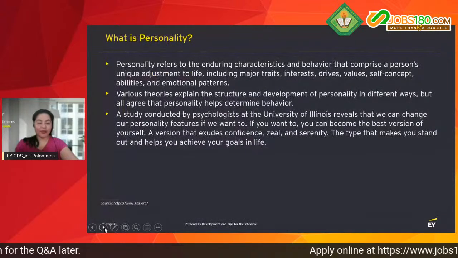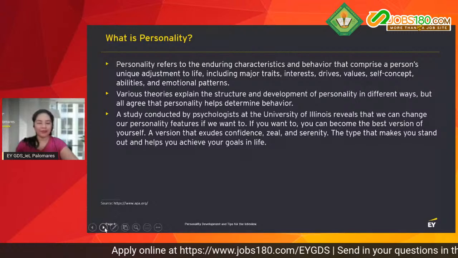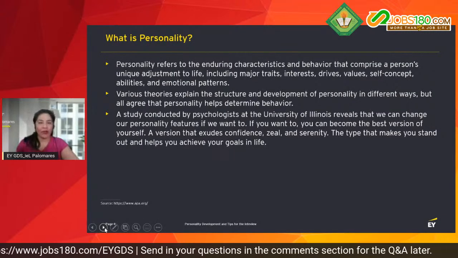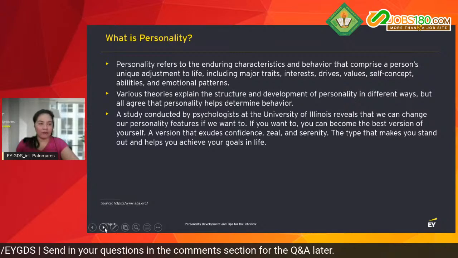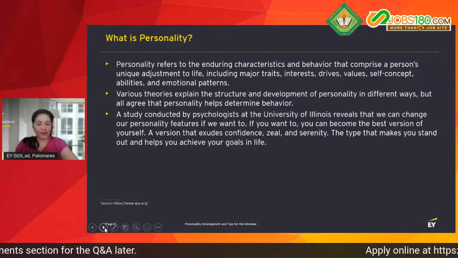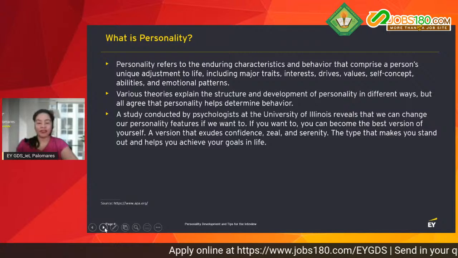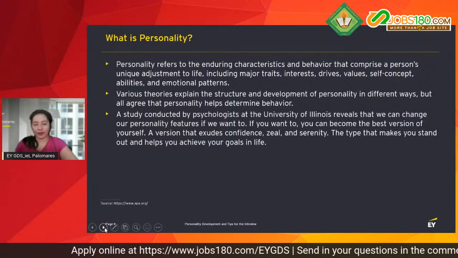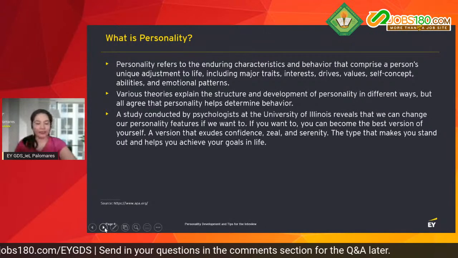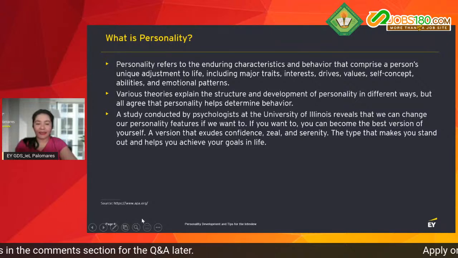What is personality? I'm sure you are aware what personality is. Perhaps the first thing that comes to your mind is behavior, ugali ng tao, how they present themselves. But personality refers to enduring characteristics and behavior that comprise a person's unique adjustment to life. So it's really unique per person, and you need not compare yourself to others or others to yourself. It can include major traits, interests, drives, values, self concept, abilities, and emotional patterns.